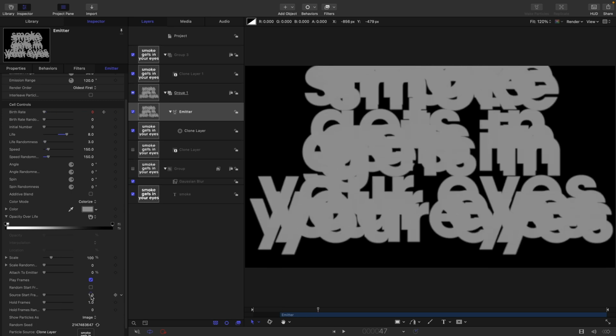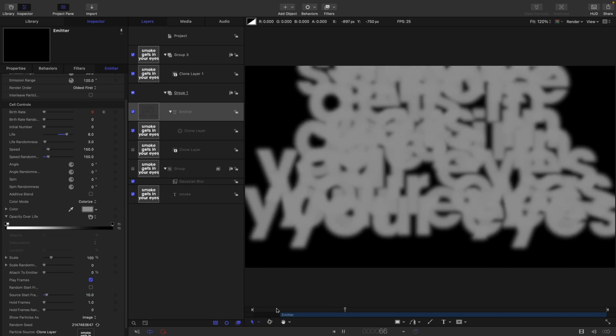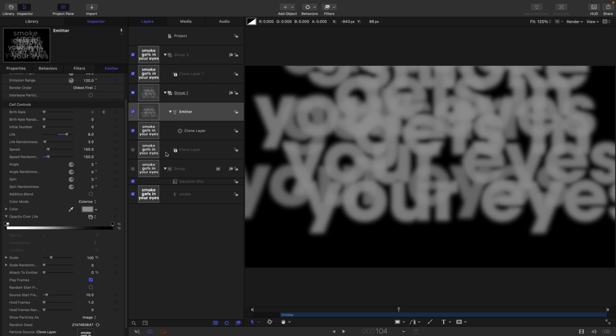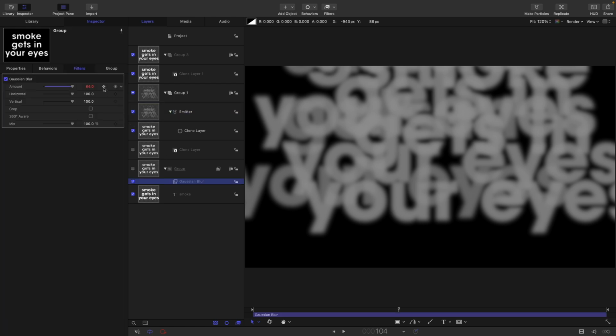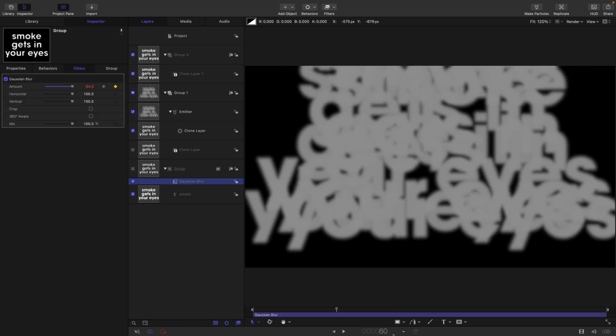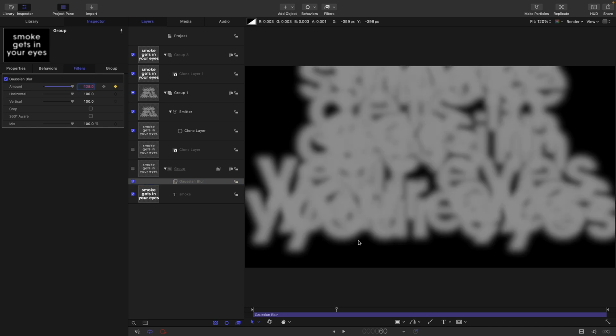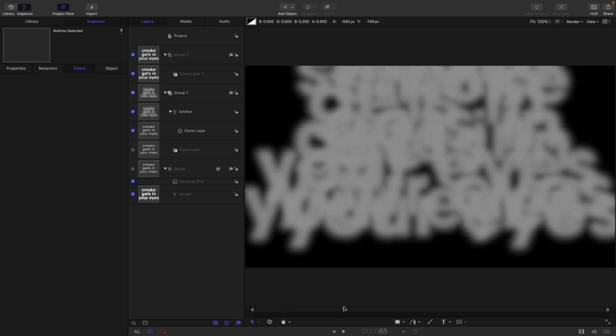But also let's adjust the source frame offset. So I think I'm going to try 10. That's looking a bit better. Maybe we can do a bit more with that Gaussian blur. So let's come to its keyframe. That's frame 60 and set that up to 128. Like this. Okay, so that's looking a bit better.